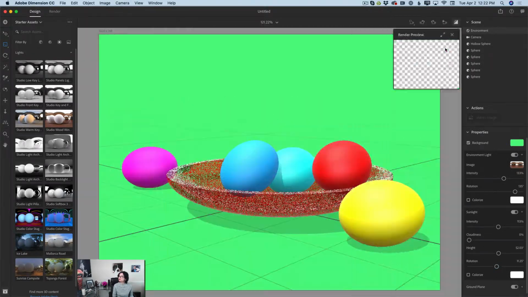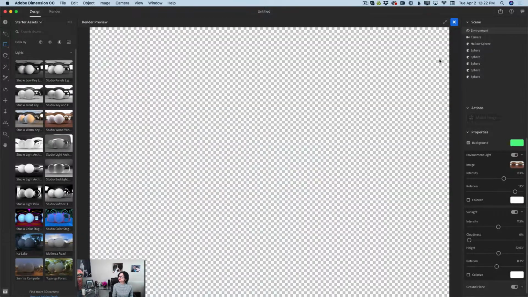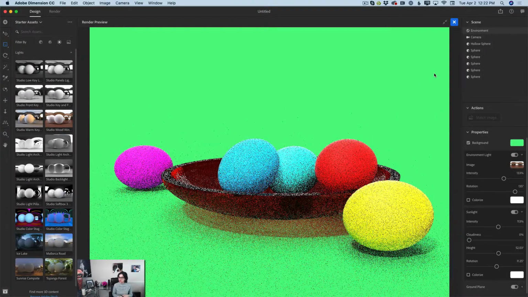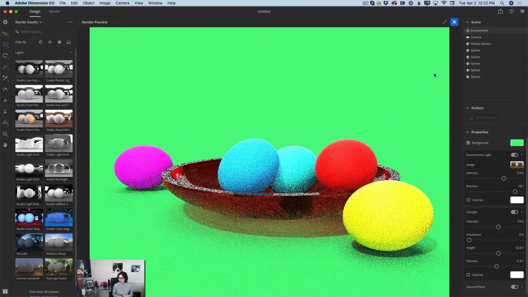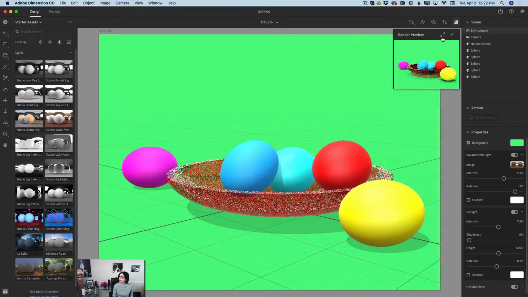Let's preview. Oh, I'm sorry, I was in preview mode. So let's preview. Look at this. Dimension CC needs some time to analyze our design. And let me minimize the real rendering preview window, and if I decrease the intensity, I will diminish the shadow. I will not eliminate it completely, but I will smooth it out, and I like it a lot.